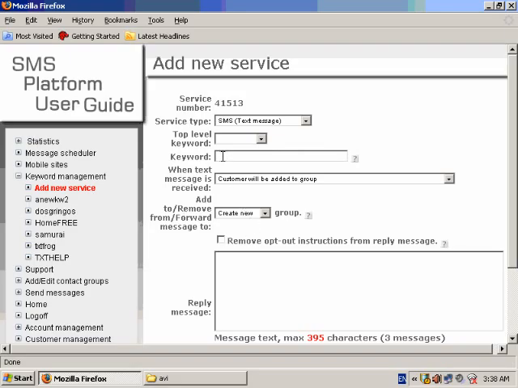At the top, we see the shortcode, and type the new keyword in the keyword field. Looking below, we see the functionality menu. Customer will be added to group is the most popular action for text message campaigns. Directly underneath, we see Create New. This means that a new group or database will be created with the same name as the keyword to store the numbers of those texting in to this particular keyword.